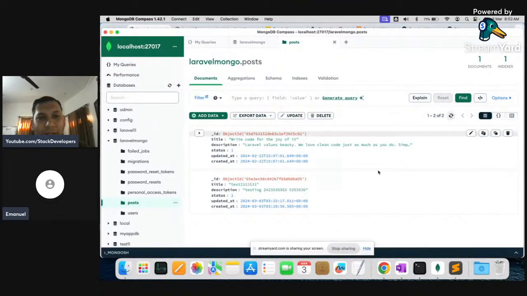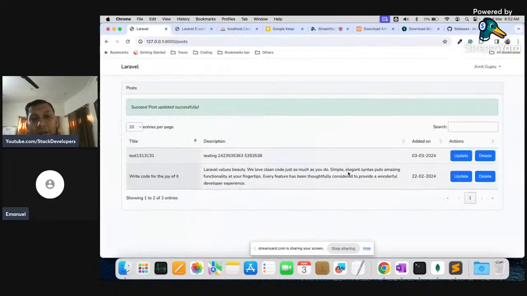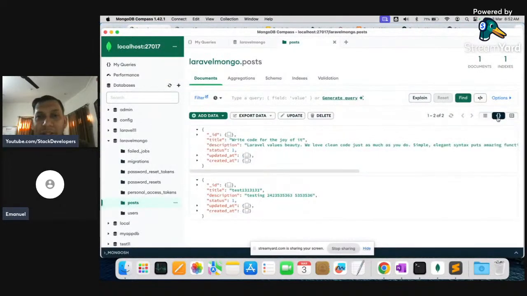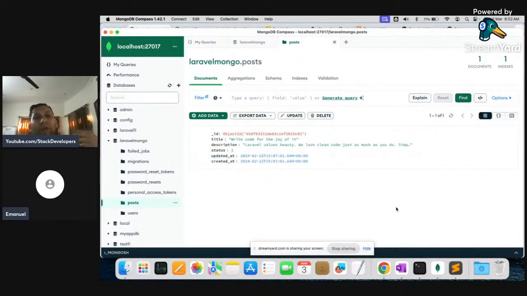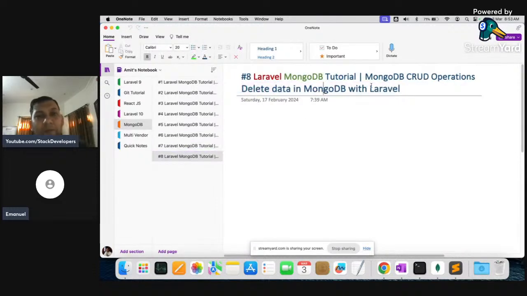We can refresh it, and we can see that we are able to update the data in our MongoDB collection as well. After that, we worked on delete. If we click on delete, it instantly deletes, showing "post deleted successfully." If we refresh, we can see that particular data is gone. So we did these CRUD operations in parts 5, 6, 7, 8, and we have done the CRUD operation with MongoDB and Laravel.